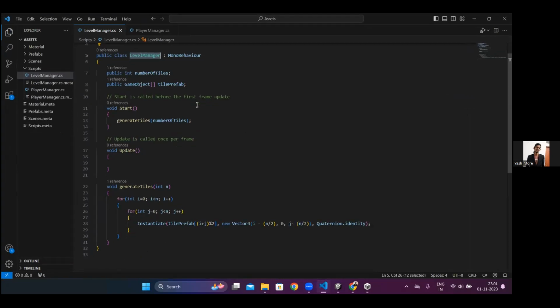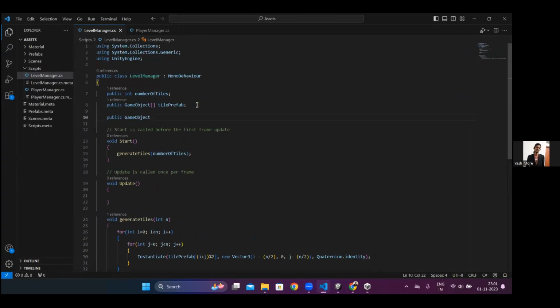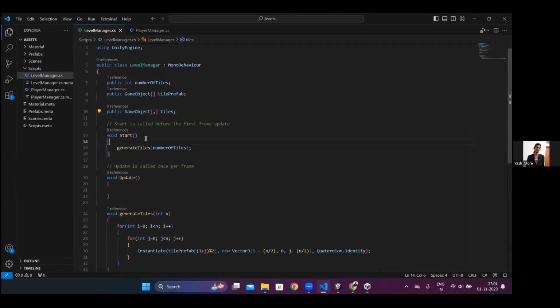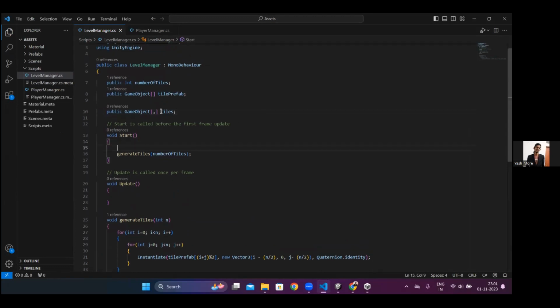So let's create a new game object, a new 2D array of game object. In order to define a 2D array in Unity C sharp, you add a comma in between, and call it tiles. Let's give the size of this tiles: number of tiles comma number of tiles. Okay.